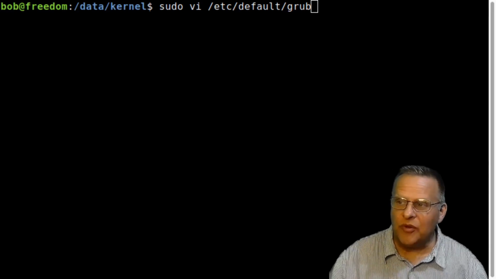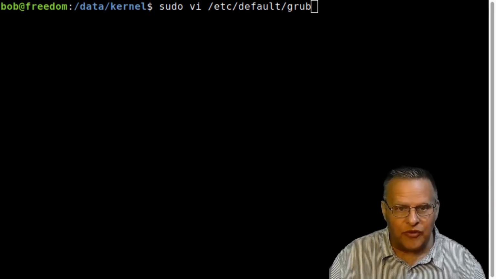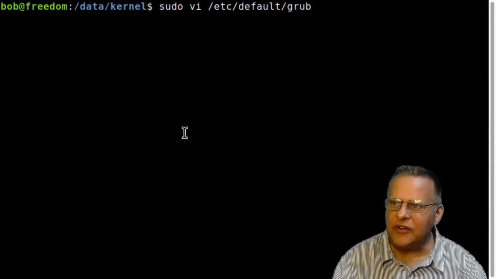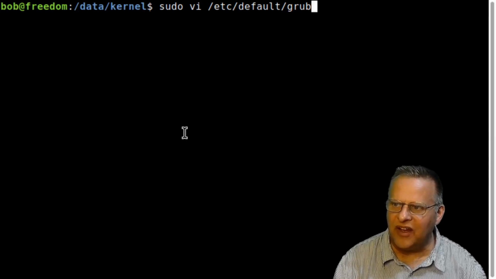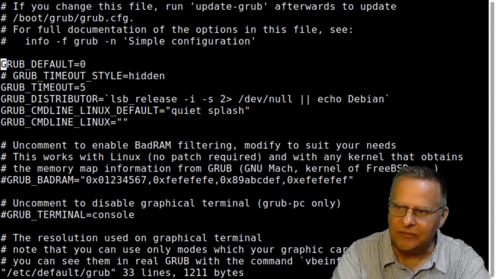And the bootloader appears right after the BIOS screen when you're starting up the computer, but before the operating system. And it appears for a certain length of time, which you can adjust in the configuration file. And you adjust the configuration file by running from a terminal sudo vi /etc/default/grub, just like this. And you see the configuration file.